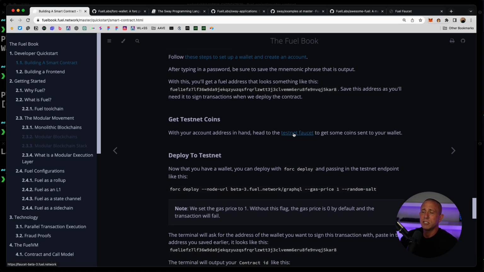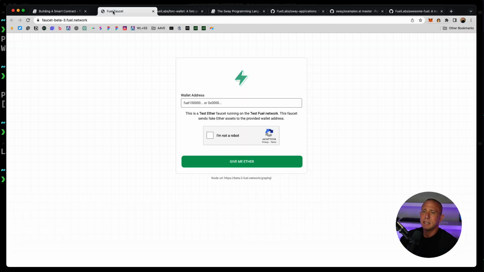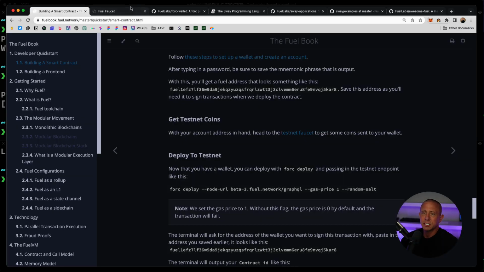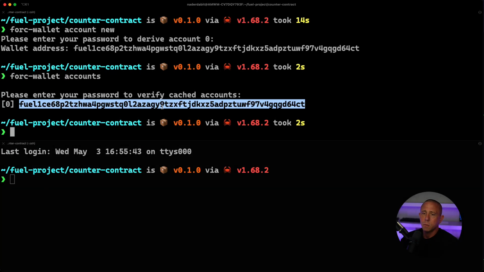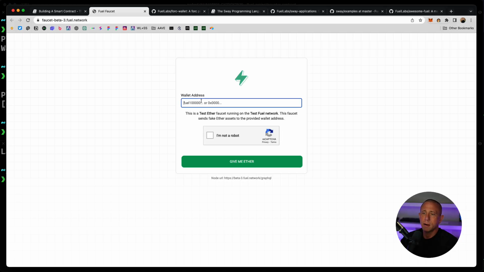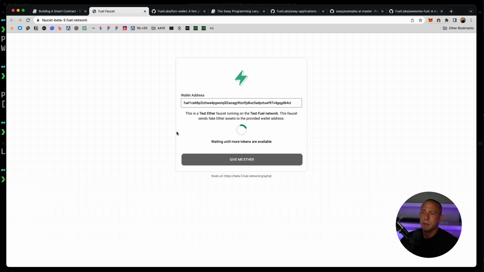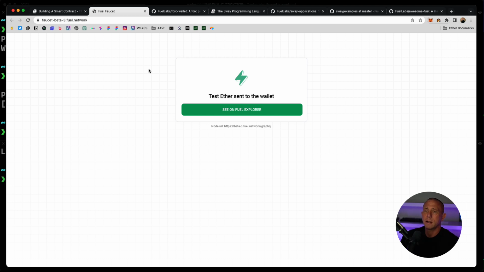is go to the testnet faucet. There's a link to it in the docs, but you can also go to faucet-beta-3.fuel.network, or if this is on a future beta, then it might be 4 or something else. But we're going to take that address that was given to us from our command line, and we're going to drop it right here. And we're going to request some testnet funds, because we're going to need some funding in our wallet in order to deploy our contract.